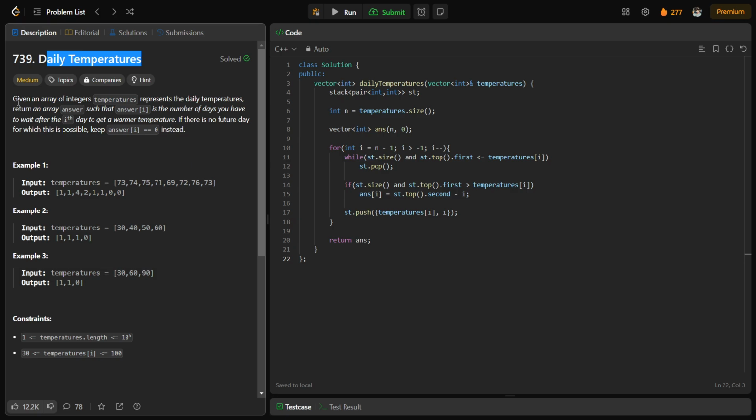Now, the problem basically says that we have been given a temperatures array and we have to return an array answer such that answer of i is the number of days we have to wait after the ith day to get a warmer temperature. So basically, for each of these values, I have been given a temperature value. I have to find after how many indexes there is a value which is greater than my current value.